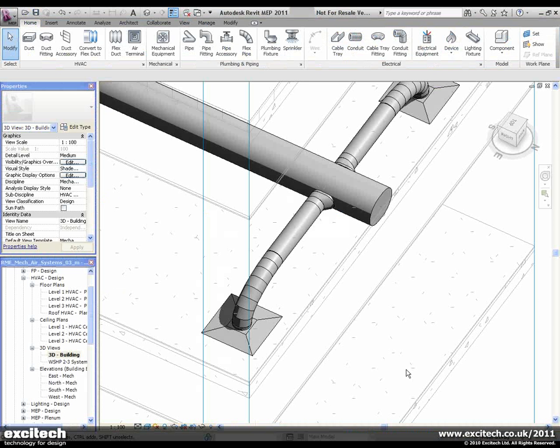In this way, we can have a model which represents as many of the items within the building system as we typically use in our installations in the United Kingdom.